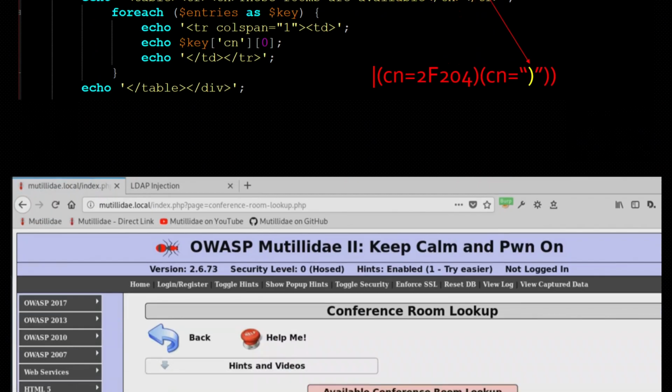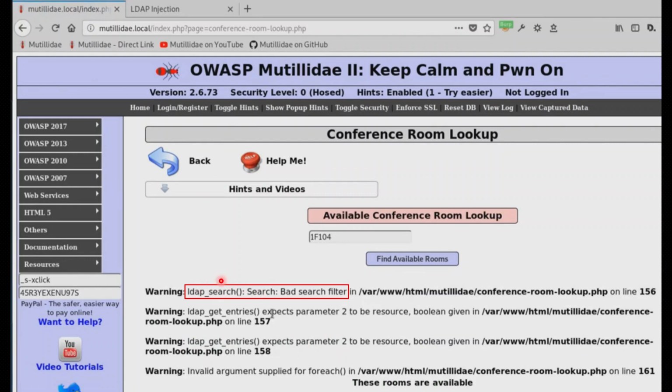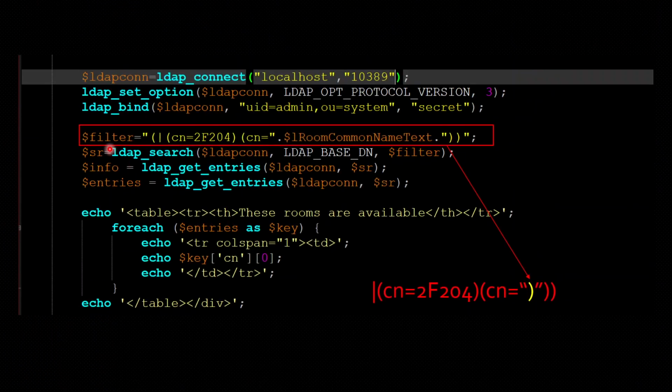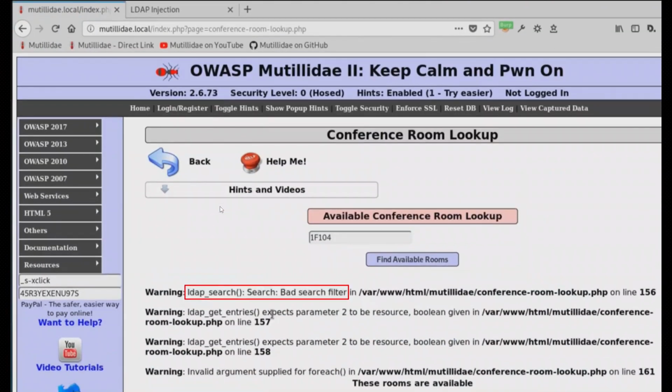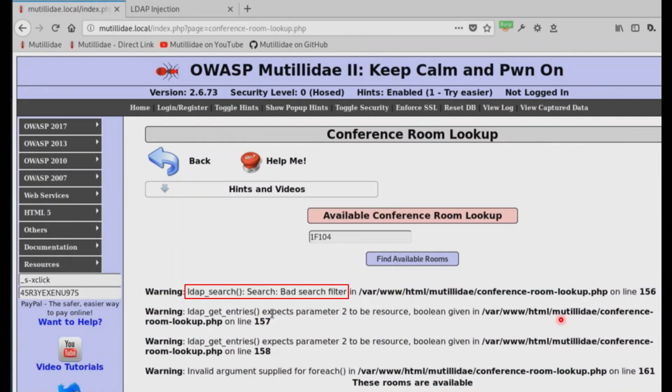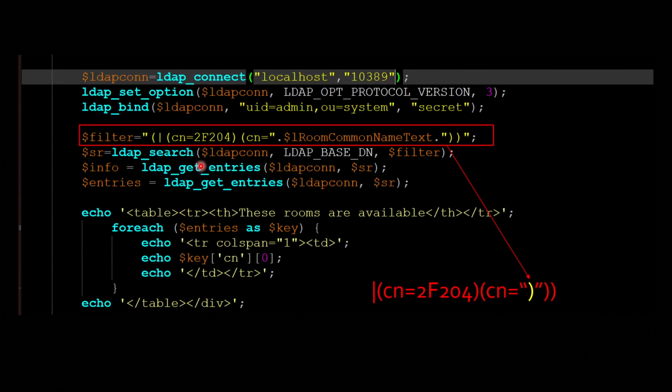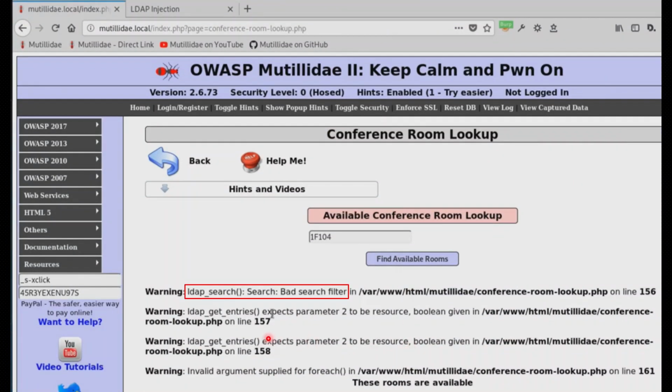This will create an error, and once I do that, the server will say that the function ldap_search gives a bad search filter, and it will return the path. After that there are two more function calls, ldap_get_entries. These are the two functions. It will create an error here because there is a syntax error. So it says that the method call accepts the parameter to be a resource, which in this page it is not. So it returns an error.